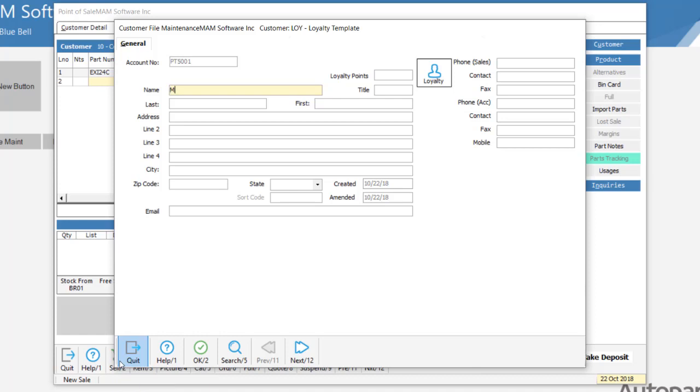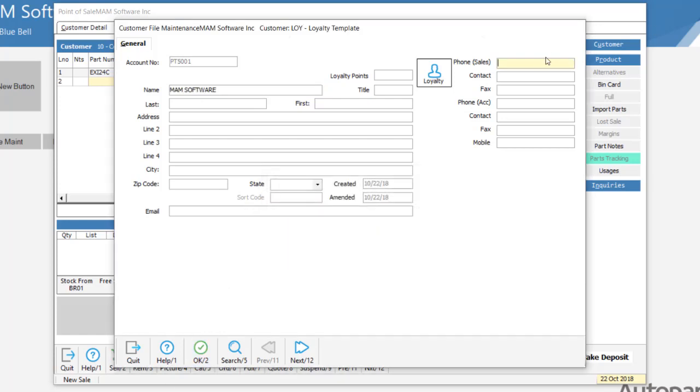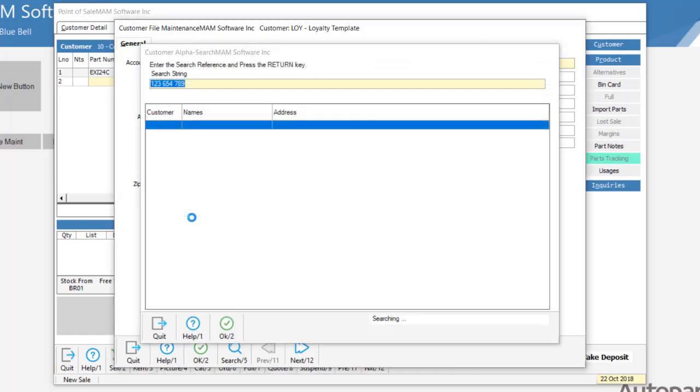So if I just enter the customer name, you'll see the system will do a little quick search. If I try and OK, I do have the email address and the contact number both flagged as mandatory.